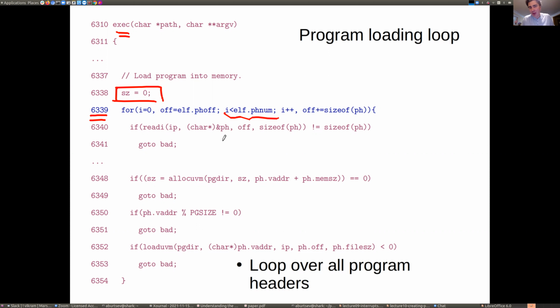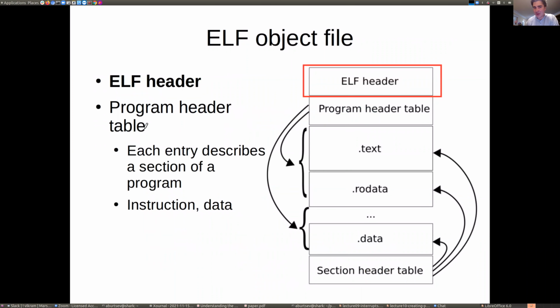That's how you did your ELF loading, right? We don't know how many entries there are, but we're going to loop, and every time we will be reading one entry from the program header table from the ELF file. So this is what we're doing here.